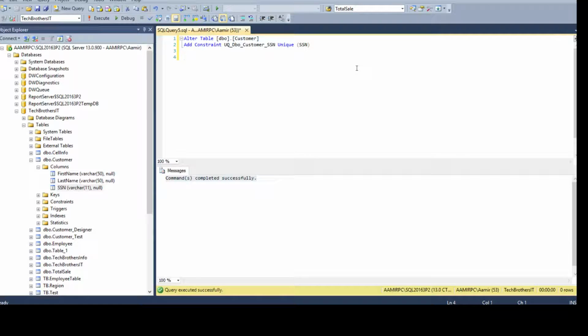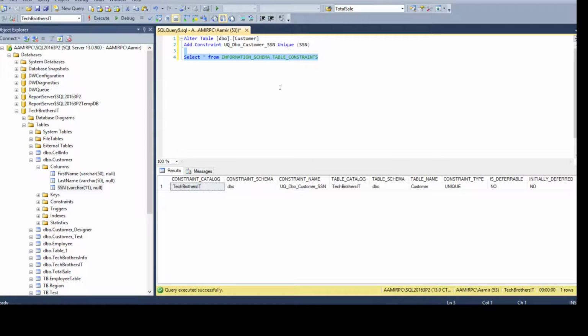Now to take a look if the constraint is created successfully, there are multiple ways. I'm going to use a system view to get this information. So SELECT * FROM INFORMATION_SCHEMA.TABLE_CONSTRAINTS. If I run this query, I will get all the constraints from this database, but I'm interested only in unique, and I don't really have other constraints such as a check constraint or default, so it showed me only the one constraint that I have here.